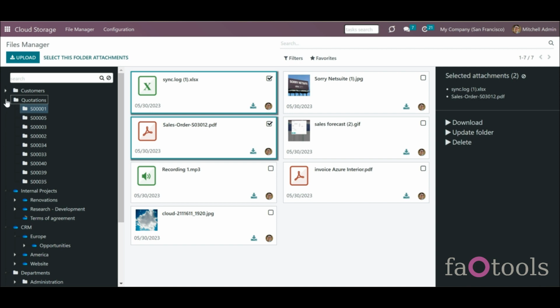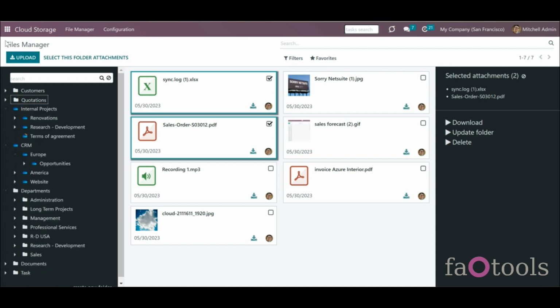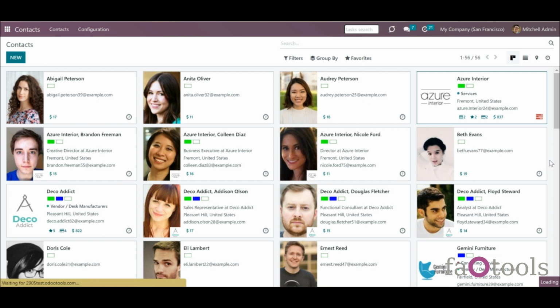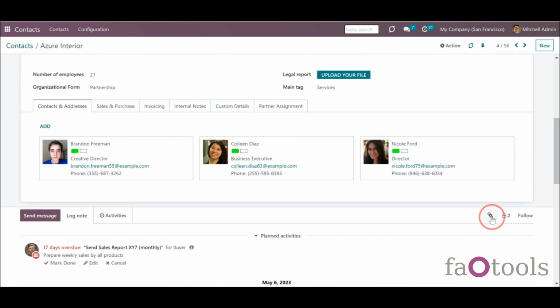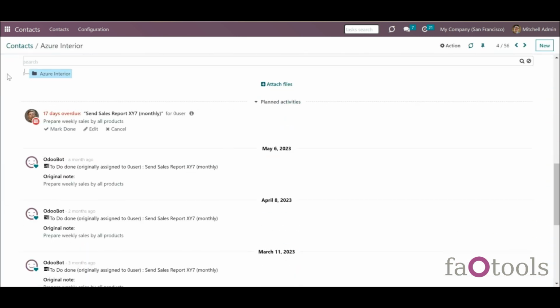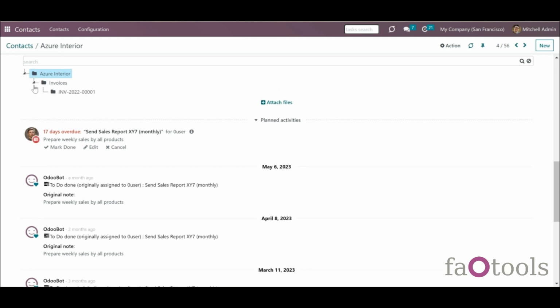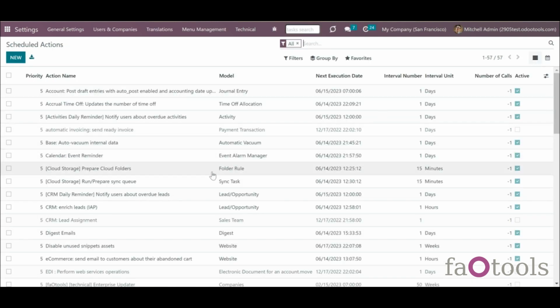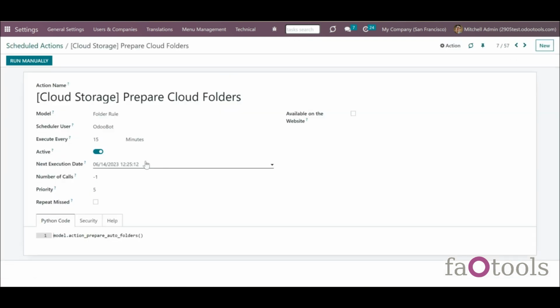Organize files of any Odoo object in a set of subfolders. Instantly access folders and files in the attachment box and in synced cloud interfaces. Rely on auto-synchronization between Odoo and cloud solutions based on scheduled jobs. No manual interaction is required.